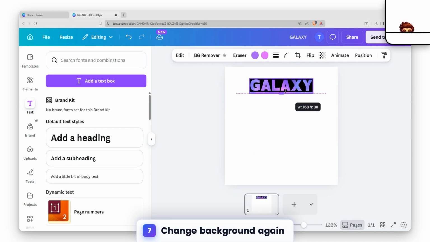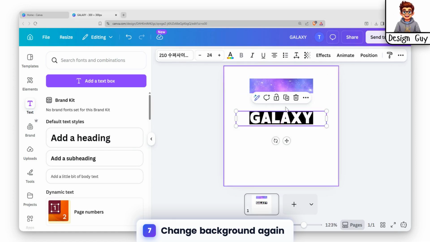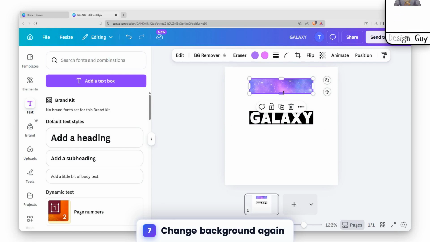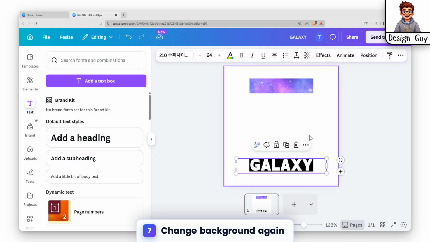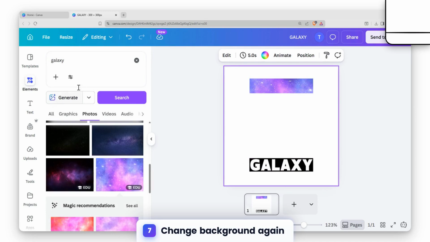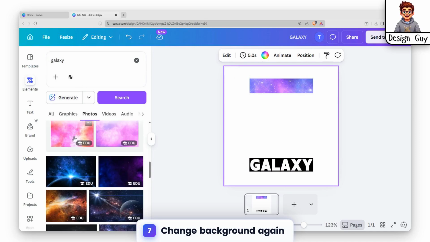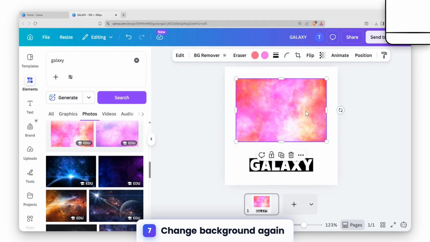Next, go to the Elements tab and search for additional backgrounds. Browse through the options and select a background style that complements your design. Click to add the new background and ensure it fits well within your layout. Adjust the position or size as needed so the elements look cohesive. Finally, double-check that the overall design matches your intended theme.